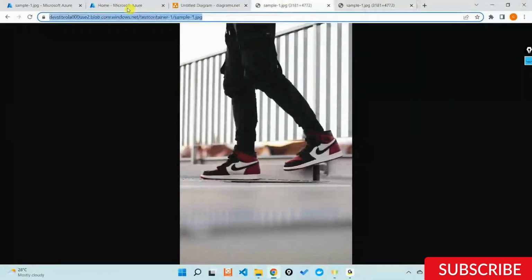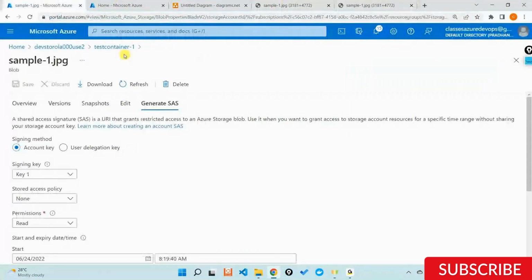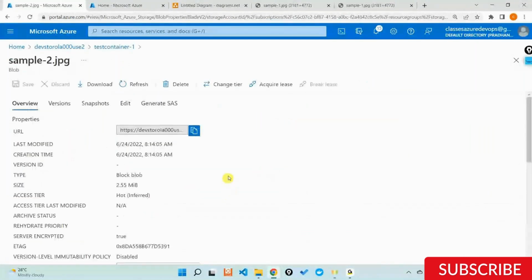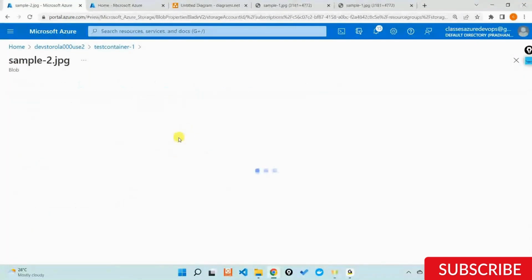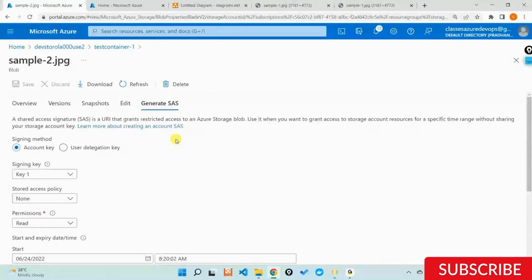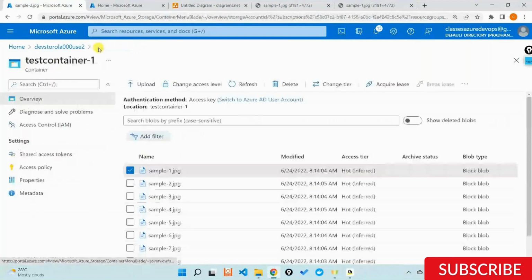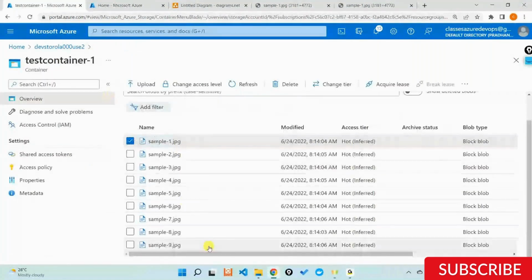But the issue with generating something called a shared access signature is that each and every shared access signature is only valid for one blob. So if I go to the next blob, I will also have to generate a shared access signature for this blob as well, so that I can access it. I'll have to go inside each and every blob, give a permission, and give a key. So if I have around 9 blobs here, I'll end up having 9 shared access signatures, 9 different URLs for each and every blob.